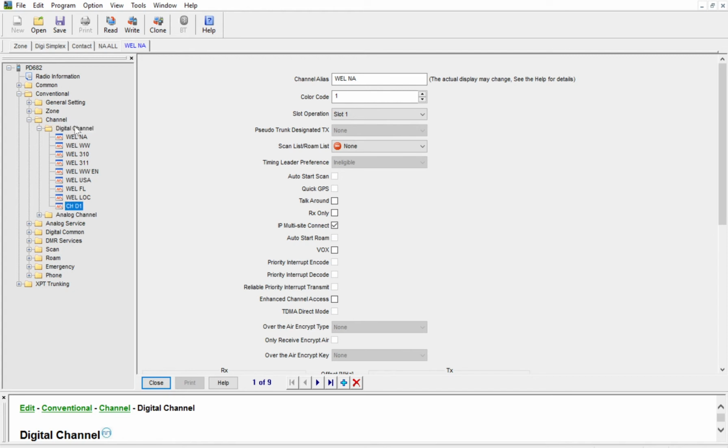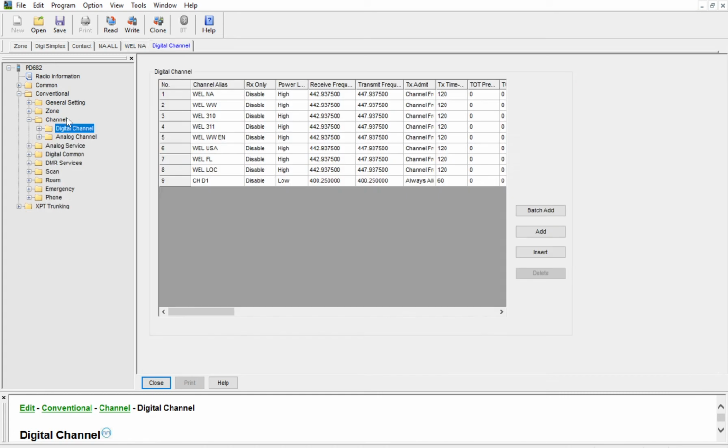So I have 1, 2, 3, 4, 5, 6, 7, 8. So I have 8 channels here. I want to have 8 channels of this West Palm Beach repeater that I want to add. So we're going to double click digital channel. Select this. Batch add. Start now 10. I'm going to do 7. So it's going to add 7 more, making a total of 8. Click OK. Whoops, I did it wrong.